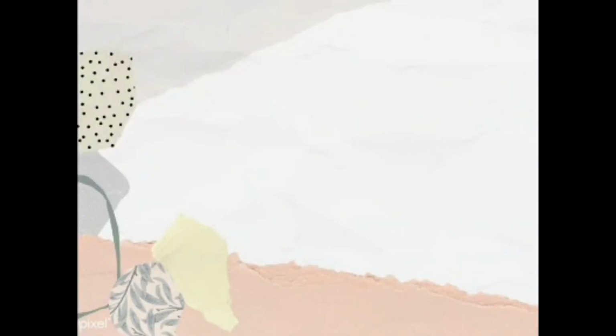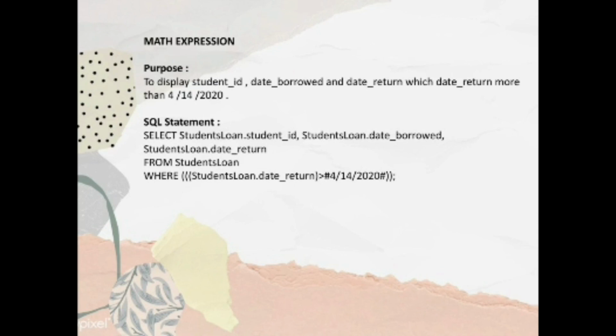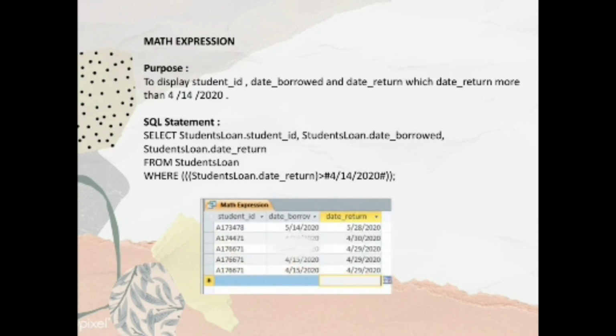Okay, next is math expression. The purpose of the math expression is to display student ID, date borrowed, and date returned, where the date returned is later than 14 April 2020. This is the SQL statement, and this is the output from Microsoft Access.